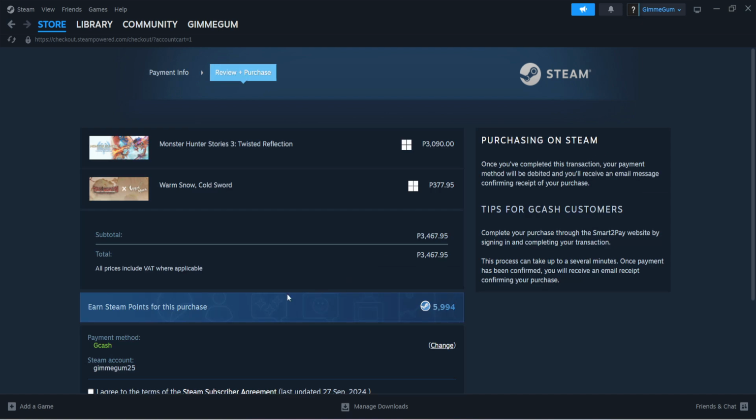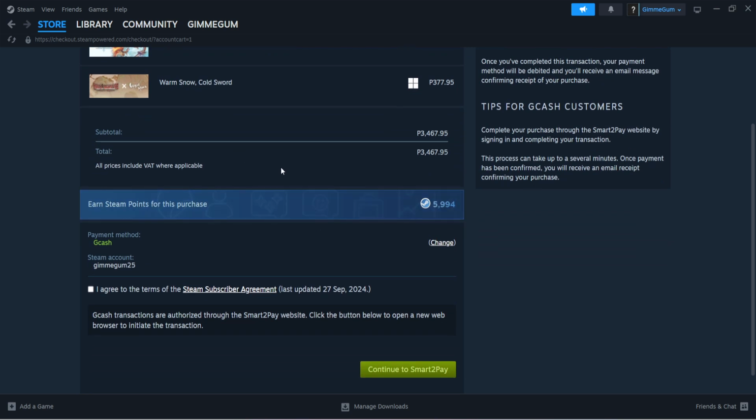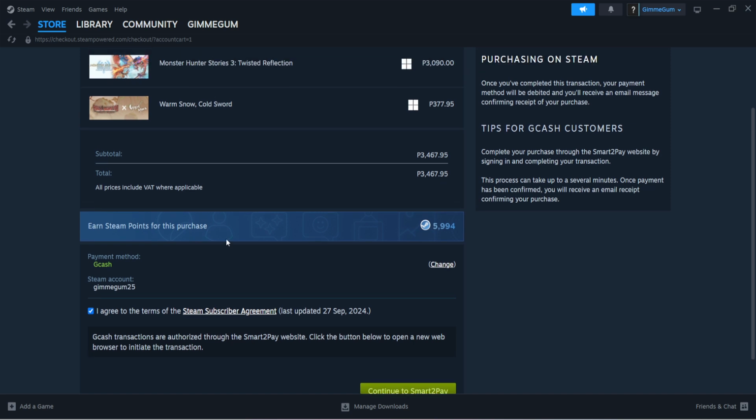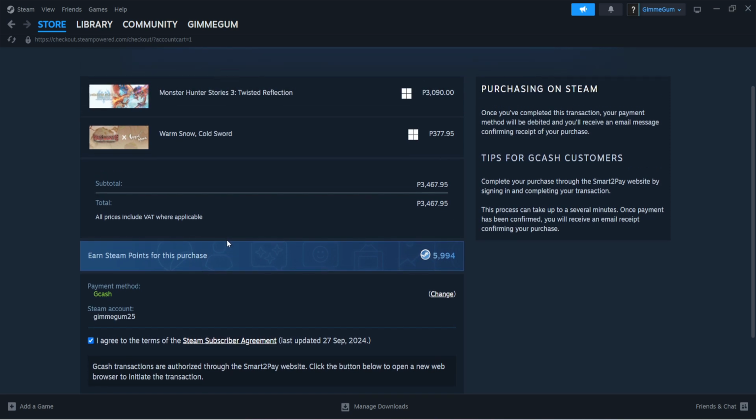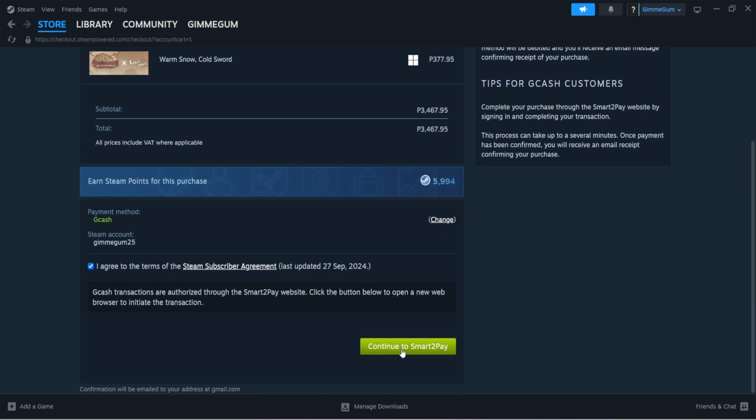Steam will prepare your order summary with Gcash as the chosen method. Take a second to verify that everything looks correct: game title, total cost, and your email for the receipt. Before proceeding, check the box indicating you agree to the terms of the Steam subscriber agreement. This is required for every purchase on Steam and confirms you understand Steam's policies on refunds, content, and usage. Now click Continue to Smart Pay.